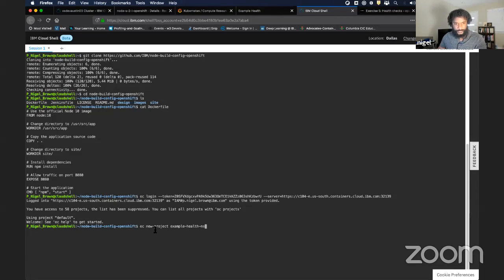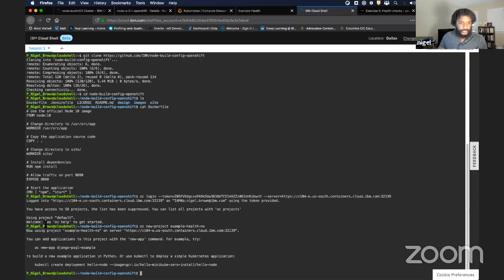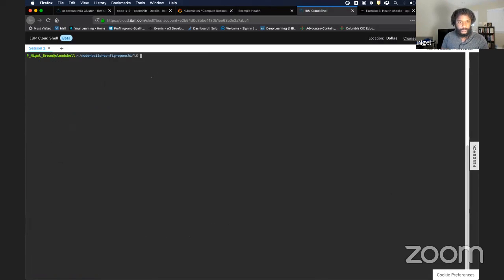Copies. There we go. Example health namespace. Okay, so there's a new project there, but there are no applications there yet. So we're gonna create a new build, and I want to go over this command that we've got here. Let me bring it up to the top so it's clear.